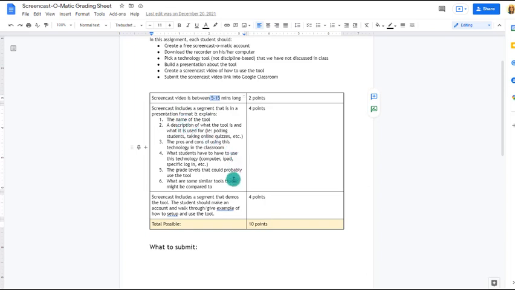And then you want to make sure that your Screencast-O-Matic includes a presentation format, just like a PowerPoint or something that says the name of the tool, describes what the tool is. For example, polling used for students taking online quizzes. What is the meat of what you do with this tool? The pros and cons of using this tool, what technology is required for the students to be able to use that technology, the grade levels that would apply to this tool, and some similar tools that might be compared to it.